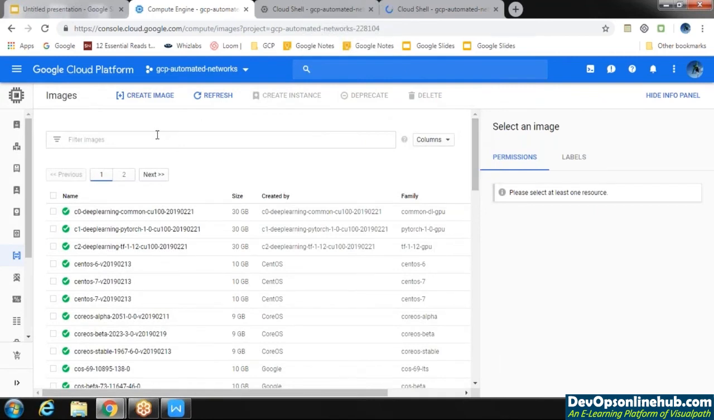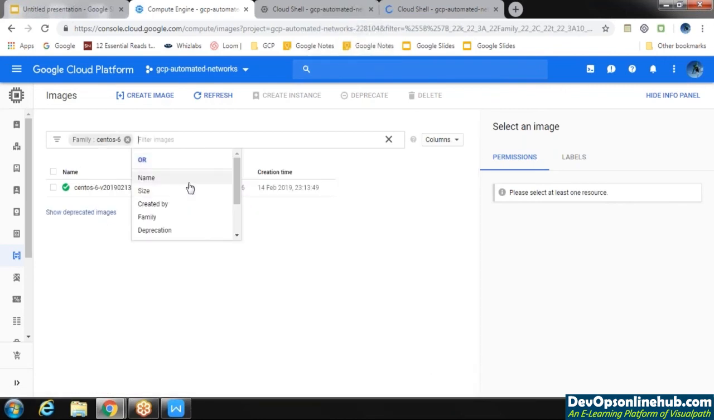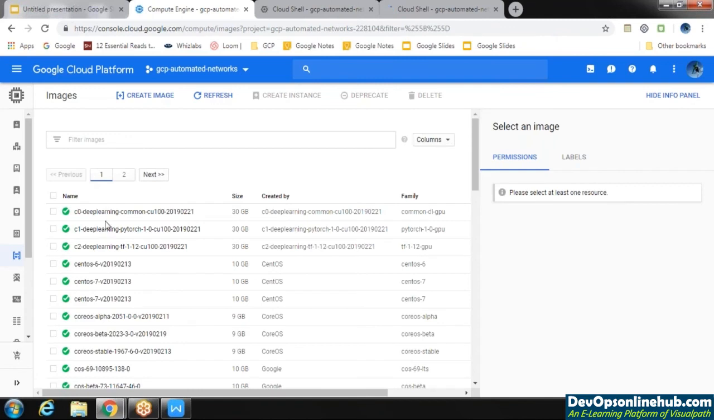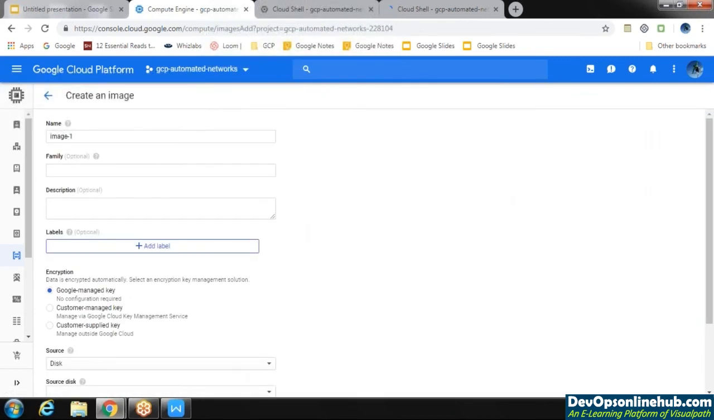Here are the various images that are offered by Google. See, if you filter by family, if you want all the CentOS 6 machines, then you'll have the CentOS 6 machines. These are the machines that are automatically created by Google itself. So using this machine, we can create an image. Just click here, we can create an image, or you can create an instance itself.